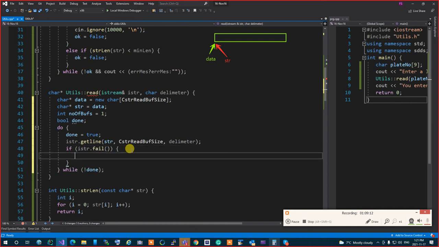Now what do I need to do? First of all, I have to add to the number of buffers. I have more now, okay? So I'm going to say number of buffs will be plus plus. So I'm just going to add 1 to the number of buffers. That's what I need to do.